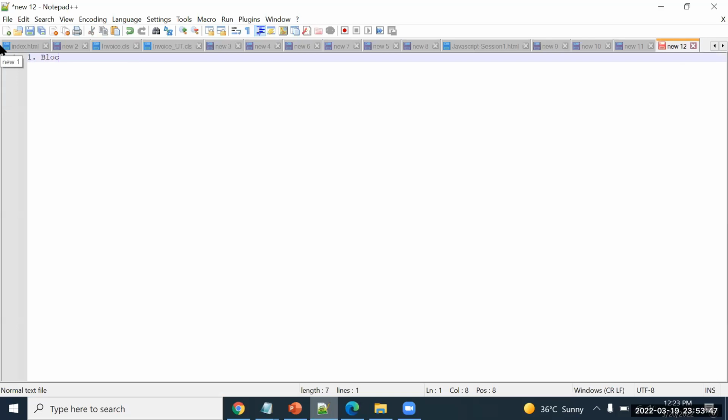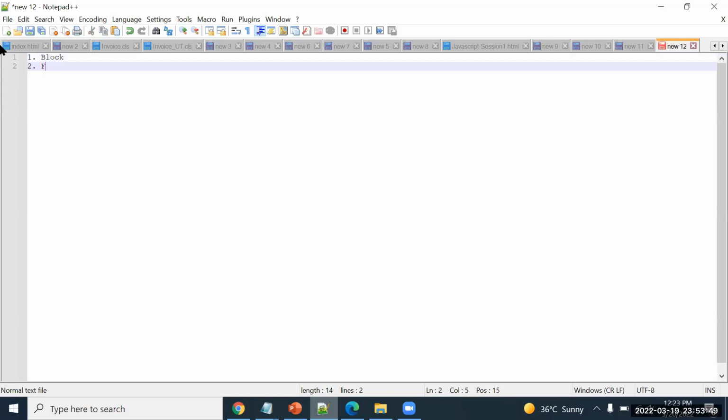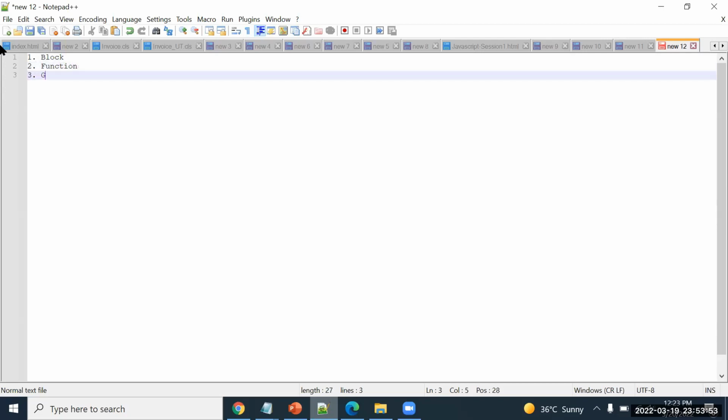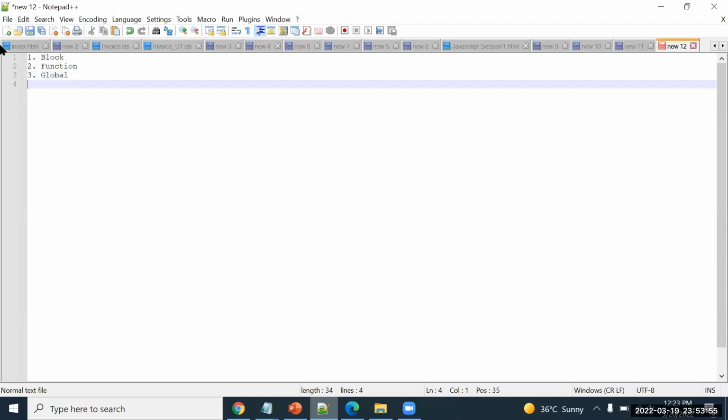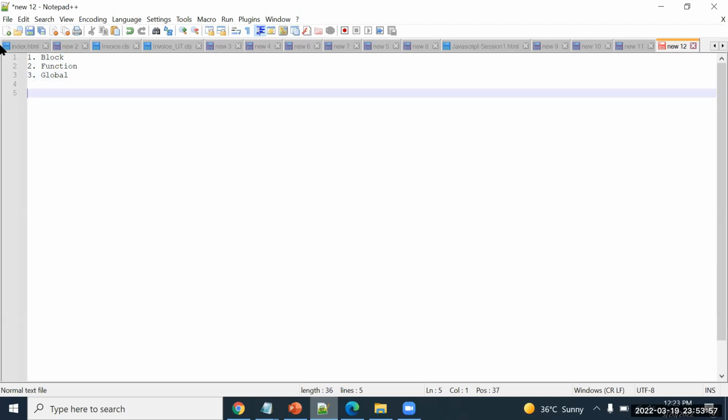So first one is block level scope. The second one is function level scope. Global level scope. So the block level scope means it will be something like, this is kind of a block. It's a grouping of code only.